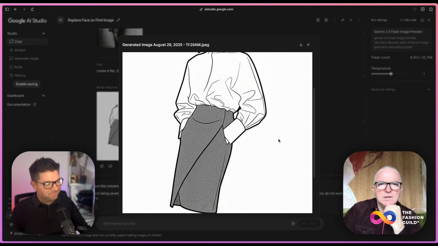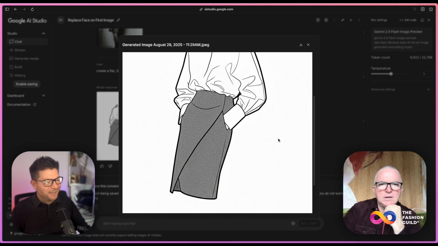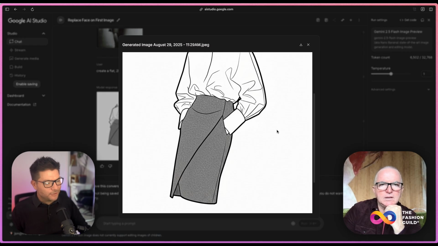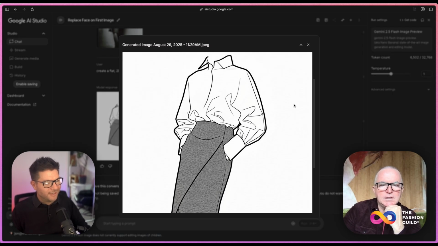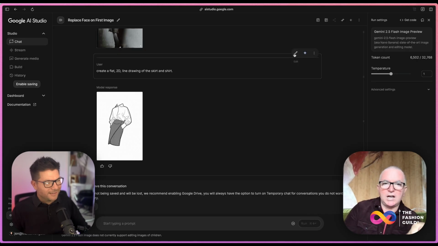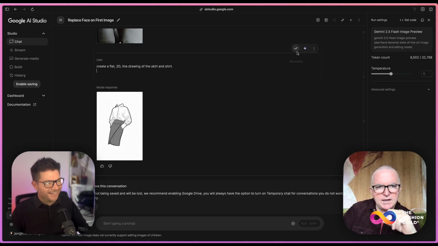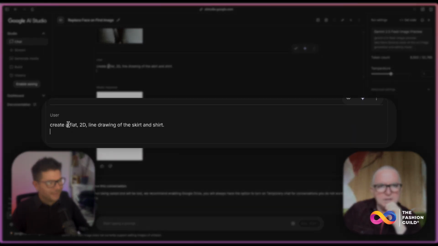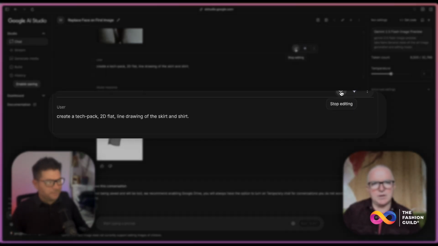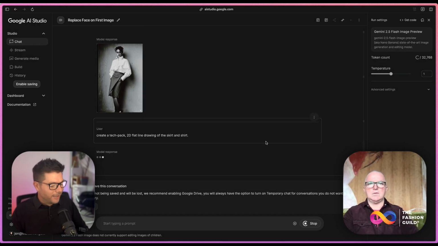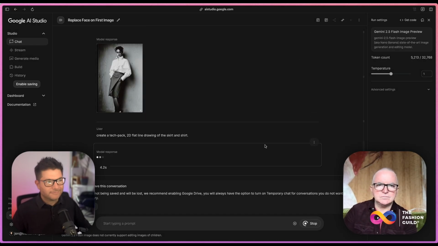Okay, well, that is a kind of a line drawing. But I asked for a flat 2D line drawing, and I'd say that it's tried to make that look 3D. Actually quite like that. But if it could do, if you say a tech pack 2D flat line drawing. Certainly tech pack is definitely industry specific, isn't it? So it'd be interesting to see if it understands more what we mean.